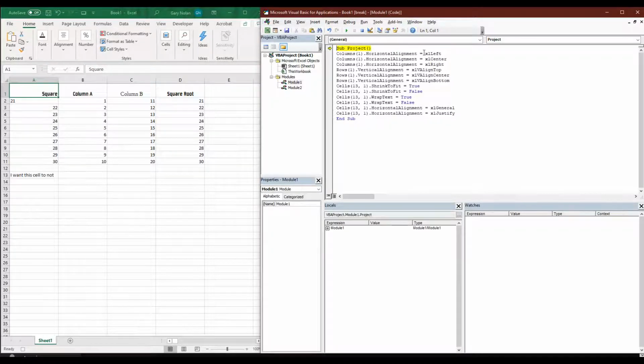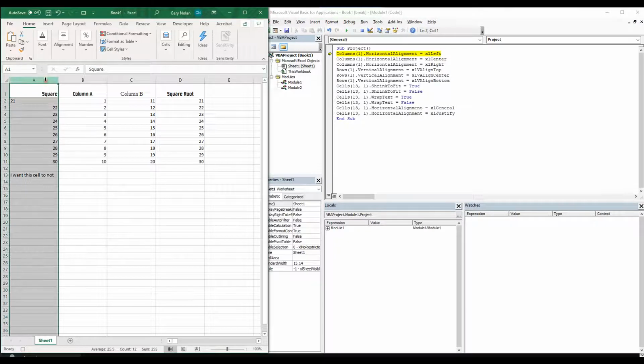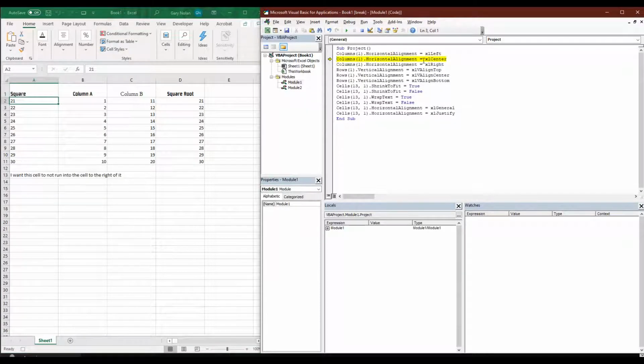So in this, if you wanted to say take the whole first column, so this right here, make its horizontal alignment left, you can do that. You can do it center, you can do it right. So there's your codes for that. Columns, one, we selected the one column. Horizontal alignment equals XL left, XL center, or XL right.